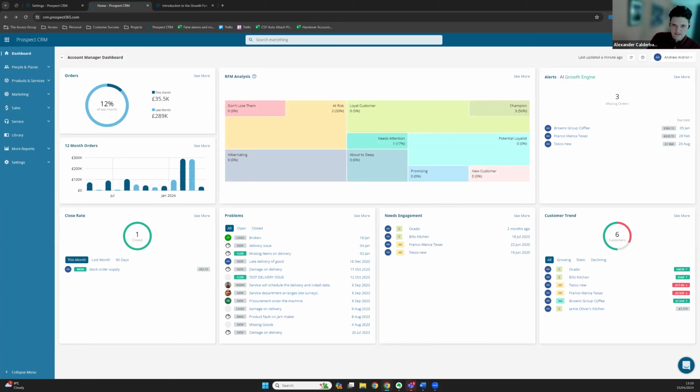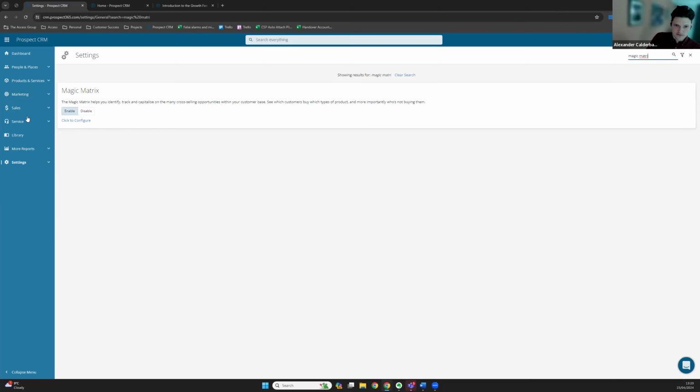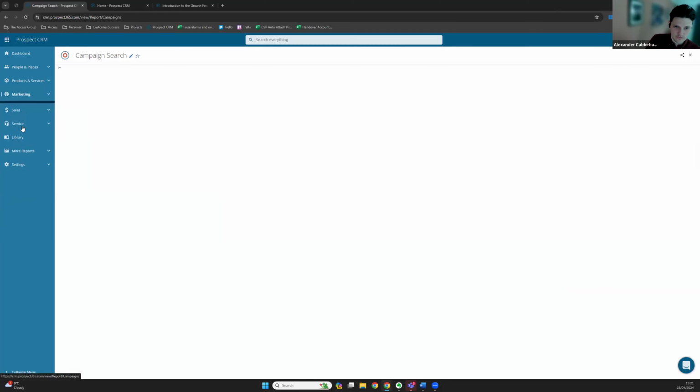So some really useful settings there. Moving away from the dashboard, there are a couple of other settings around some features that remain a little bit hidden, so I wanted to cover those as well. We've got one of them, which is the magic matrix. The magic matrix is a tool which we've done an entire webinar on. If anyone's interested, throw a question down there and we'll send you a link to that. It is this tool just here.